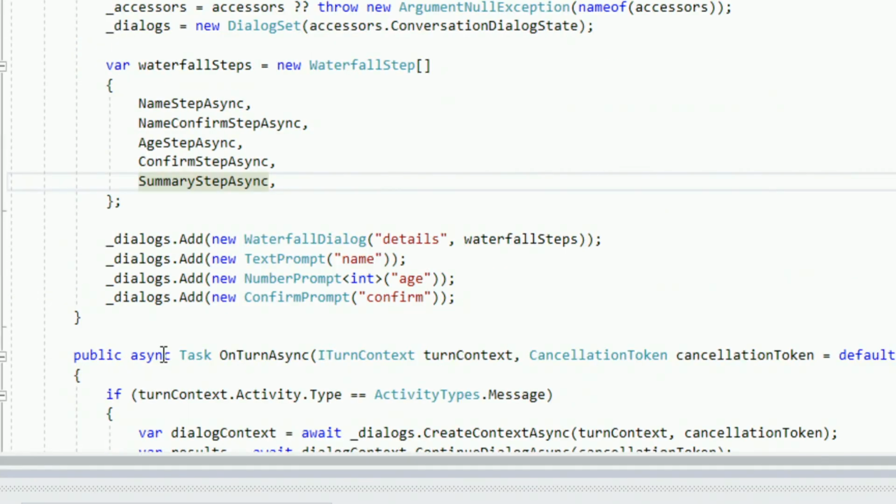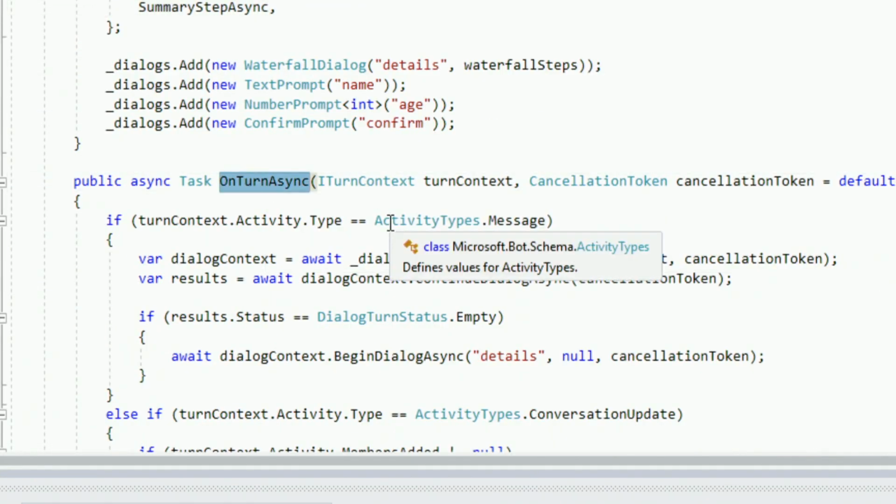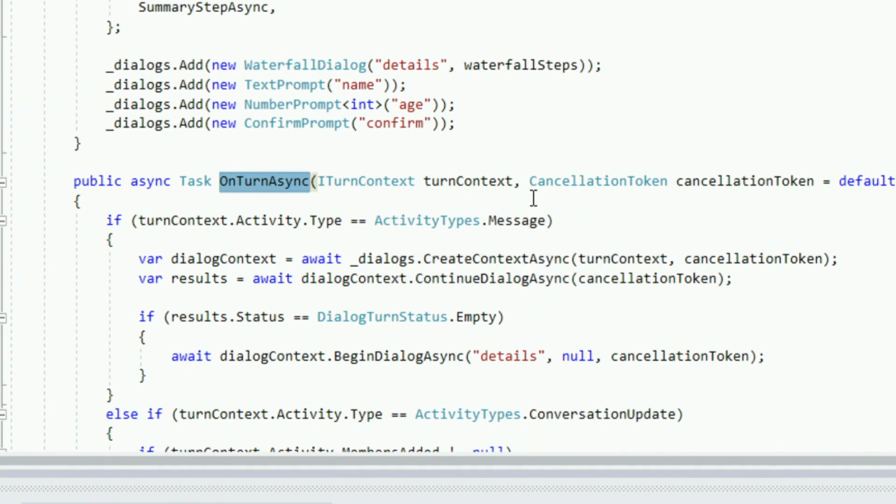So all of this is nicely documented. This method here is important because you're going to see that for both JavaScript and C#. This is the method that you hit every time there's a turn. Every time you come to the service, you're going to hit this method. And it's up to you to figure out, is it a response? What is it that you want to do?